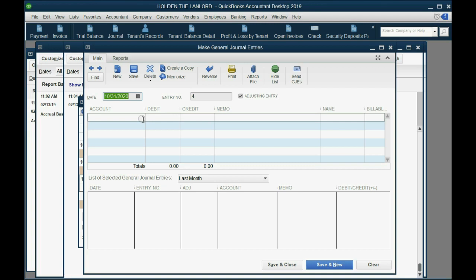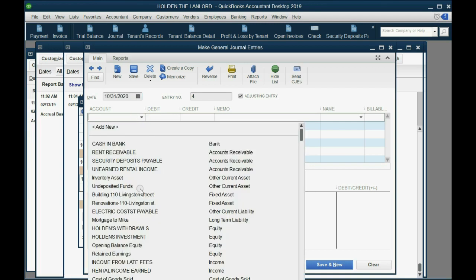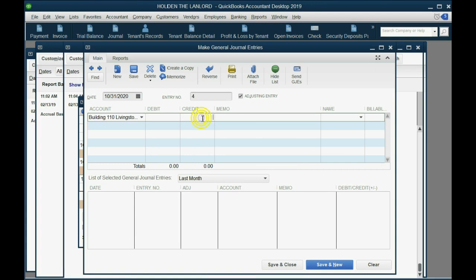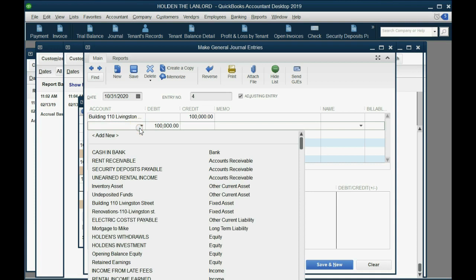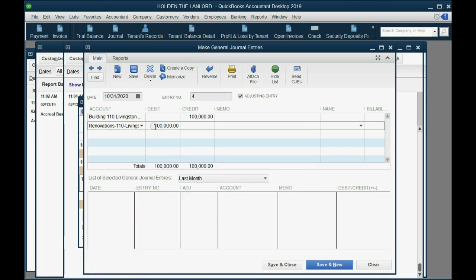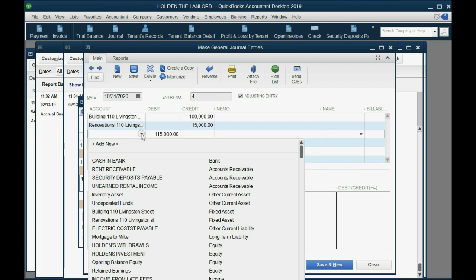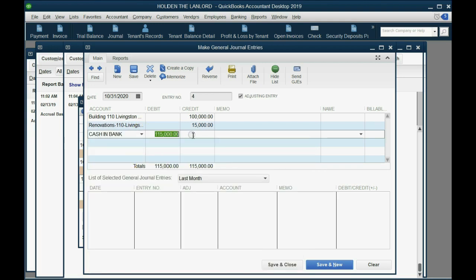Let's imagine that we sold the house. So again, building on Livingston Street, we have to make a credit for $100,000. The renovations account, same thing. It has a debit balance of $15,000, so we have to make a credit of that same amount to wipe it out. But now this time the cash in bank that we got was only $95,000. So when QuickBooks balances the entry, QuickBooks says we need a debit this time to balance the entry.